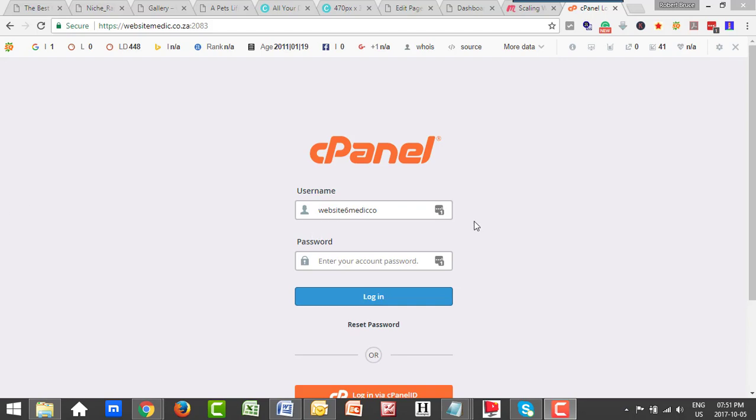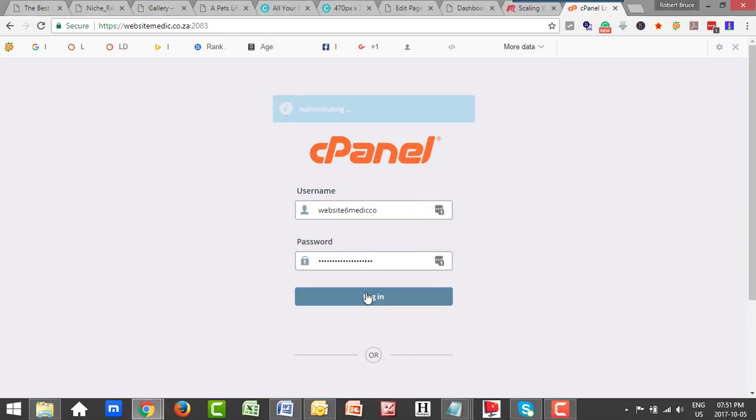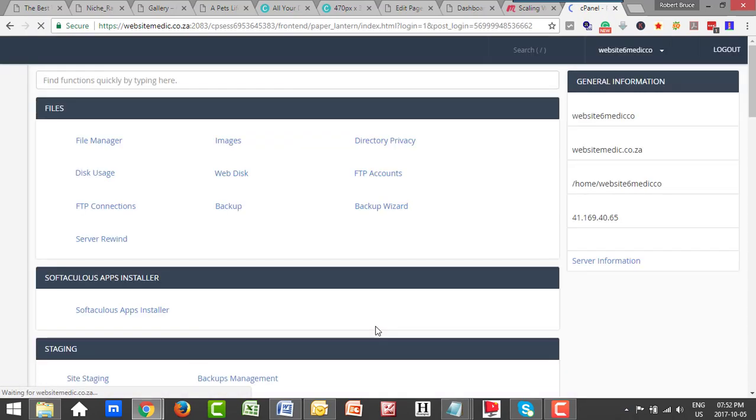To install another website or a subdomain or an add-on domain, you go into your cPanel. I've randomly chosen one of my domains, Website Medic. You put /cPanel after the domain and it should take you to your login. You put in your username and your password, and thank goodness, it logs me in.